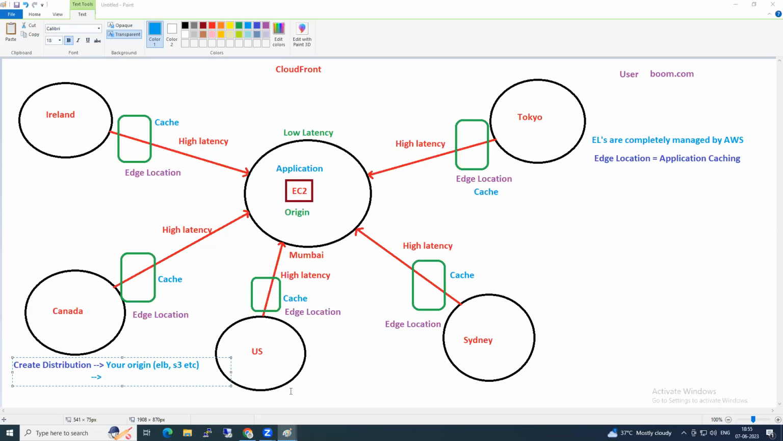Okay, anyways, so while creating a distribution, you need to select the origin, that is ELB or S3. And also there is another configuration that you need to select, that in which countries you need to cache your application. AWS is not giving the countries, it is giving the continents. So which continents you want to cache your application?